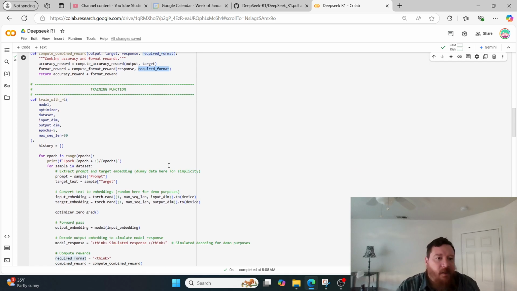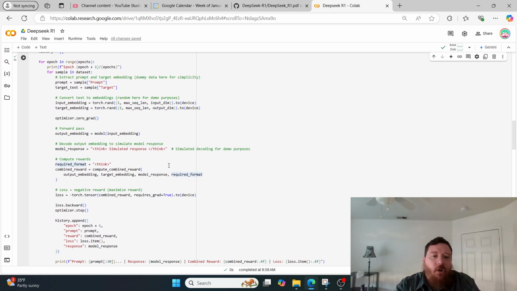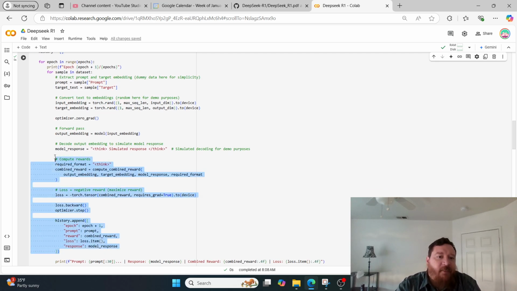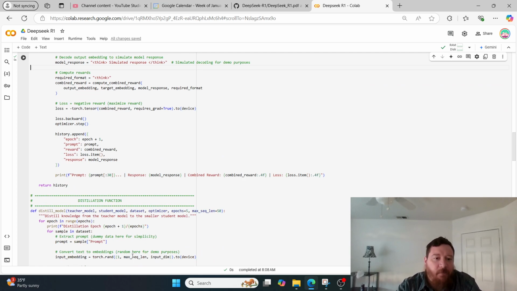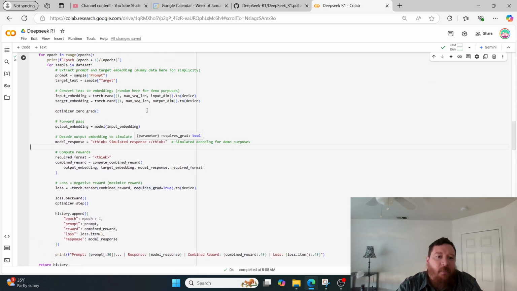Then we define the training function itself, which is a pretty standard training function, so this is that GRPO, all of that math. This is what that math looks like. We have our standard forward pass, and we're passing in the prompts, which I'll show down here, to the model on the forward pass. Then we decode the responses, and we compute rewards based off of the response, making sure that we have those think tags in there. We're just simulating the decoding in this instance for demo purposes.